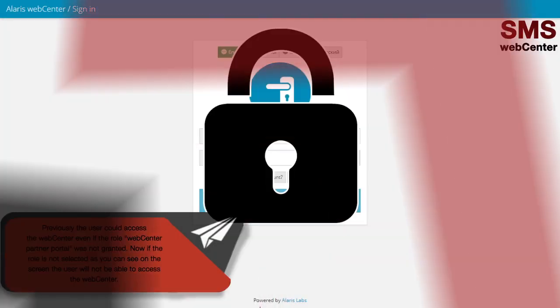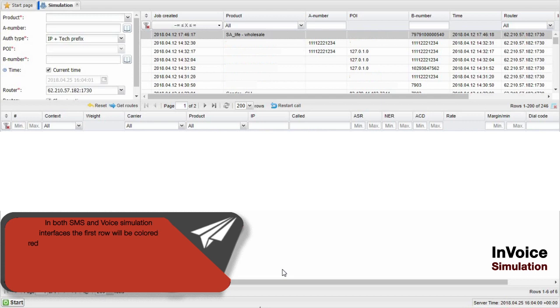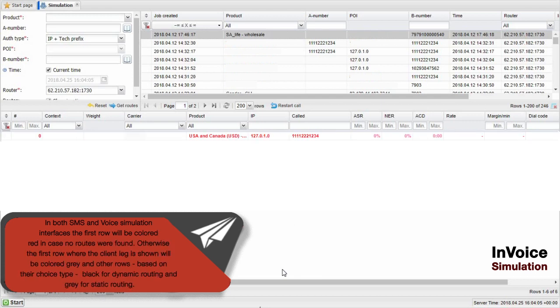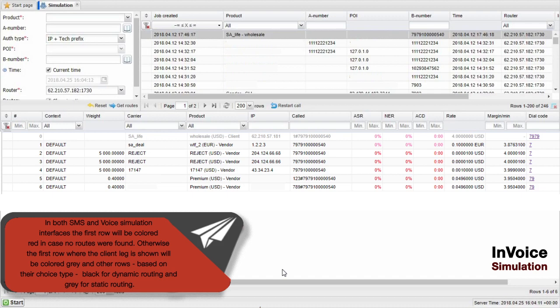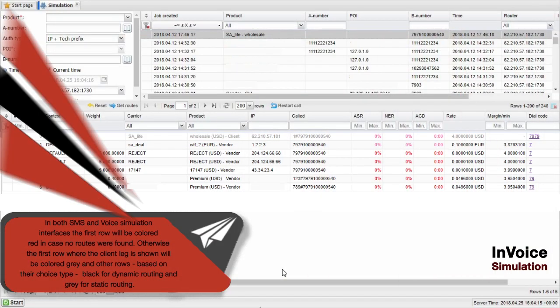In both SMS and voice simulation interfaces, the first row will be colored red in case no routes were found. Otherwise, the first row, where the client leg is shown, will be colored gray, and other rows based on their choice type: black for dynamic routing and gray for static routing.